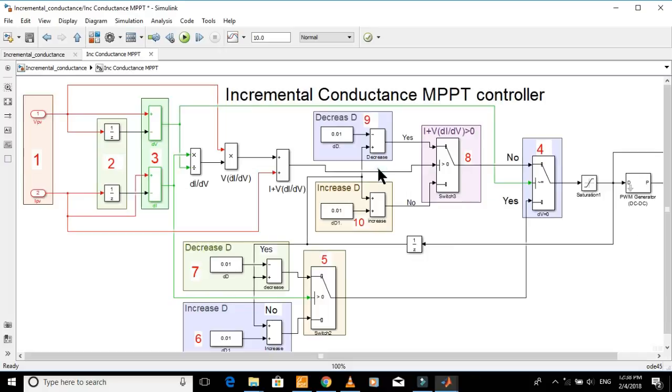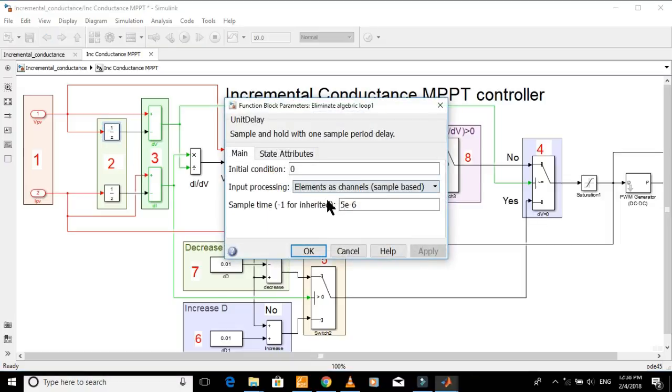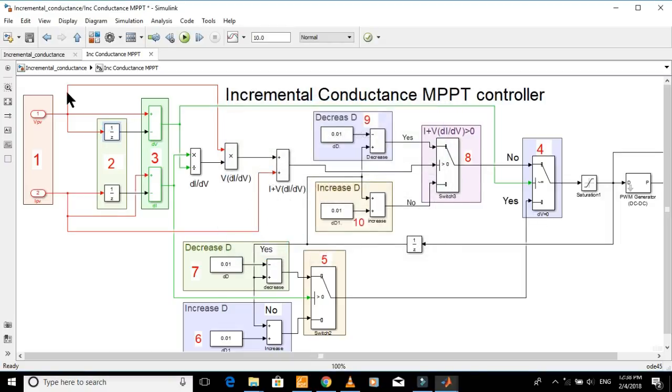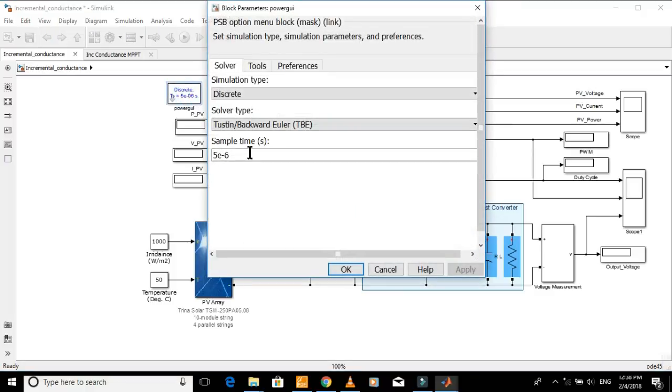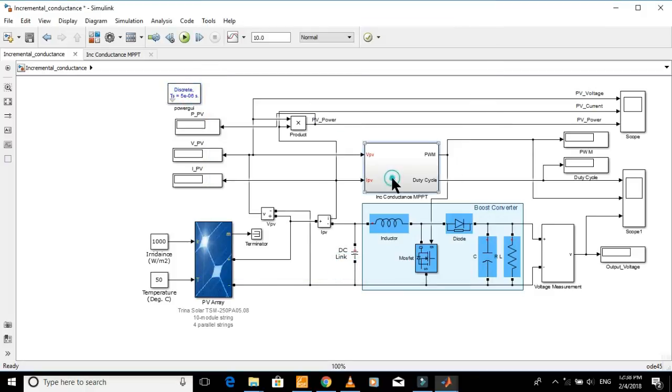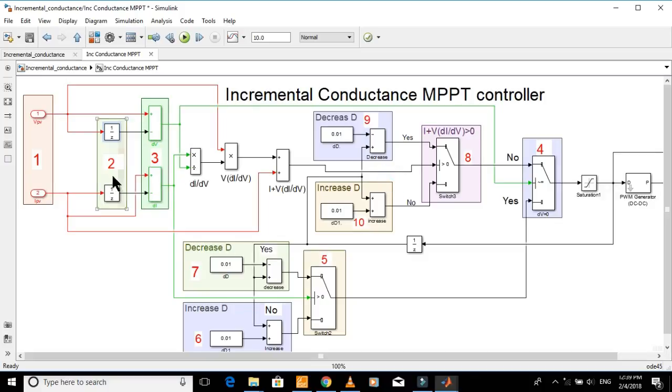The values of voltage and current are taken from the voltmeter and ammeter. The values are then delayed for a duration equal to the sample time. This block is represented by the number 2, both in the flowchart and here in the Simulink model. You can see the value of the sample time in the power G block. The value of sample time is 5 into 10 raised to power minus 6. The same value of sample time is put here.